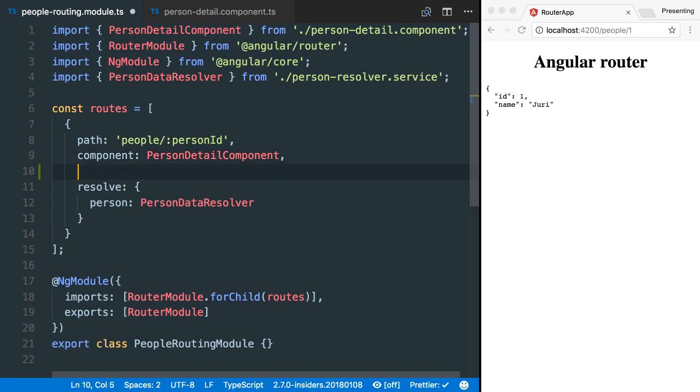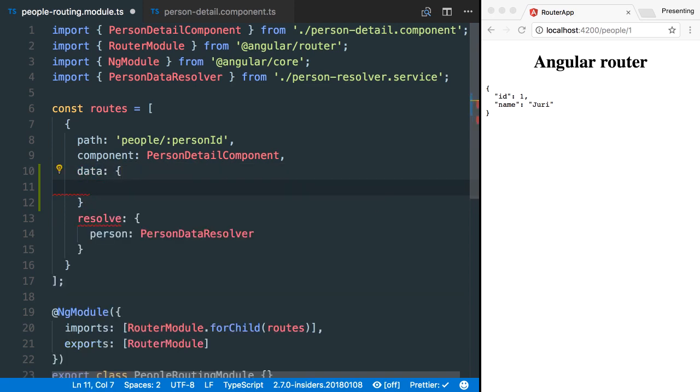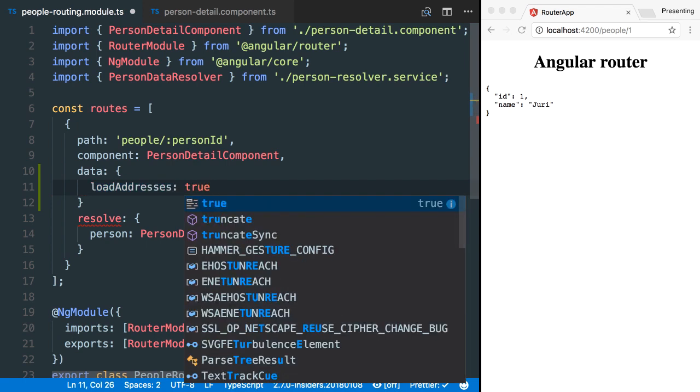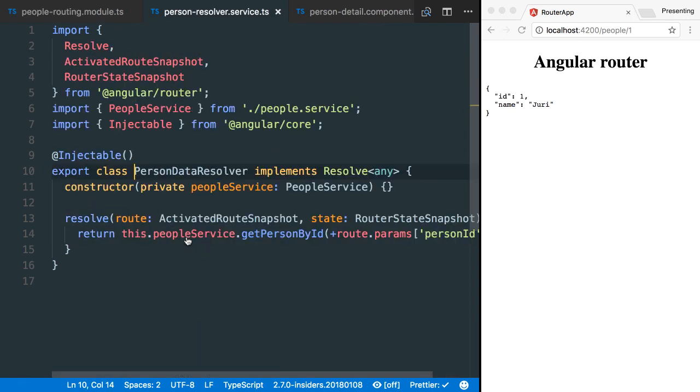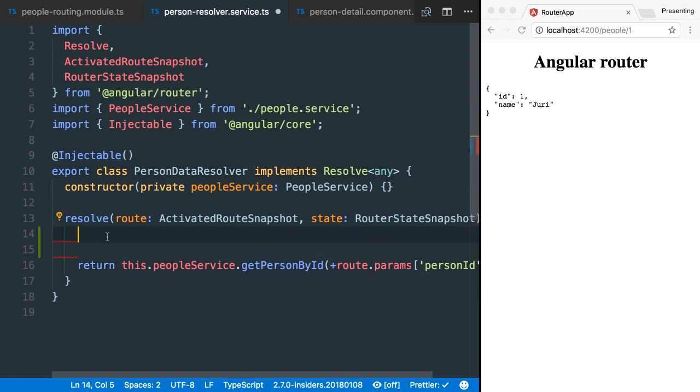So what we can do is to use a specific property here which is called data, and here within that data object we can simply specify some key, for instance let's say load addresses, and we set it to true. As a result, we can now access that load addresses property in different kinds of places. For instance, let's take a look here at that person data resolver, which has been specified here. So we can simply jump in here, and wherever we have that route object, we can simply access the route.data, and in this case load addresses.